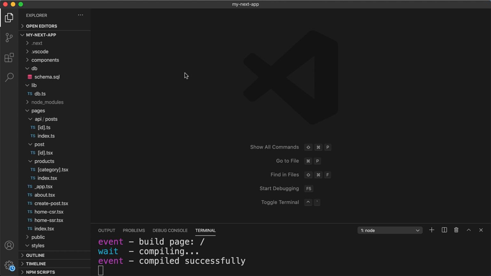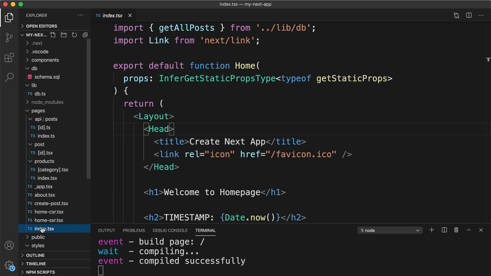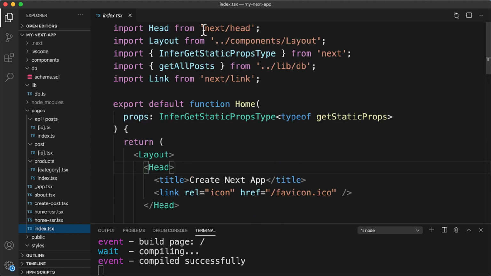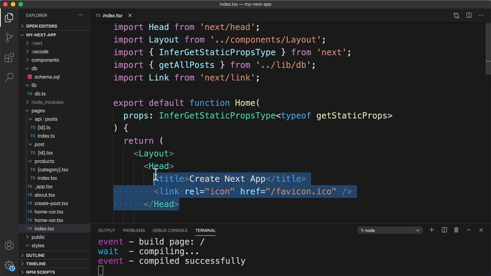Now let's go ahead and add some metadata for the pages. I'll open the home page, and to add metadata to a page, we can use the next head component. It's imported from the next head module. Here we can add the page title, various links like the fav icon, page description, open graph tags, and other metadata. Basically, whatever we put inside of the head component is added to the head section of our document.